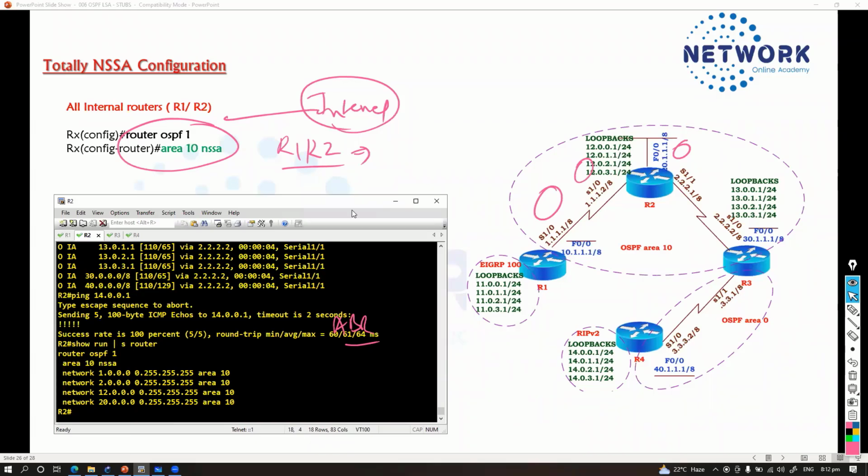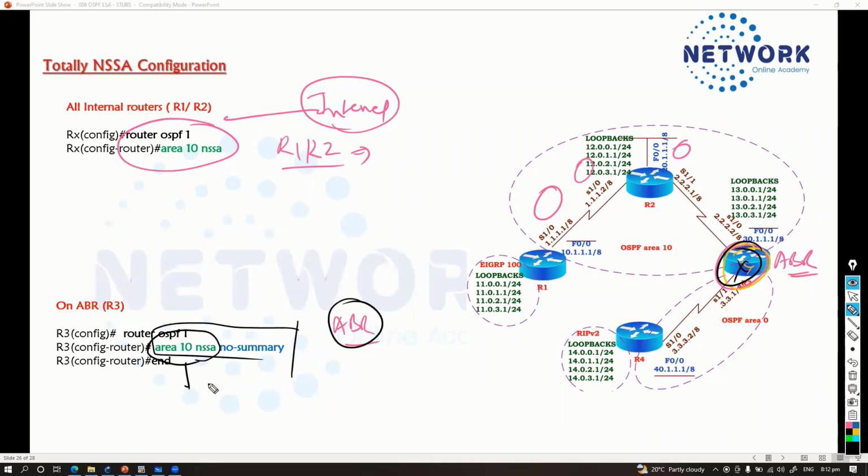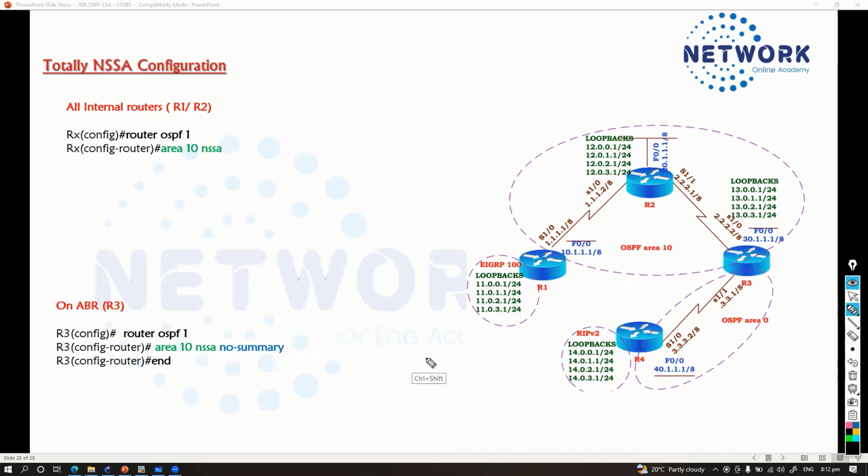I can still go with the same configuration on the internal routers. But on the area border router, in my case, there is only one router, though in a production network you might have multiple routers. So we go to the border router and give the command area 10 NSSA no-summary. No summary means, again, stop the LSA 3s, and it will generate the default route automatically. So there is no need to use default-information originate.